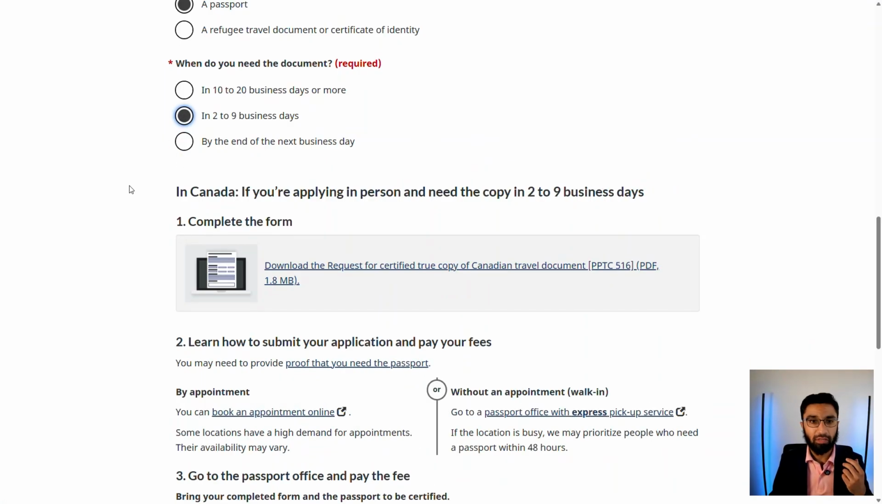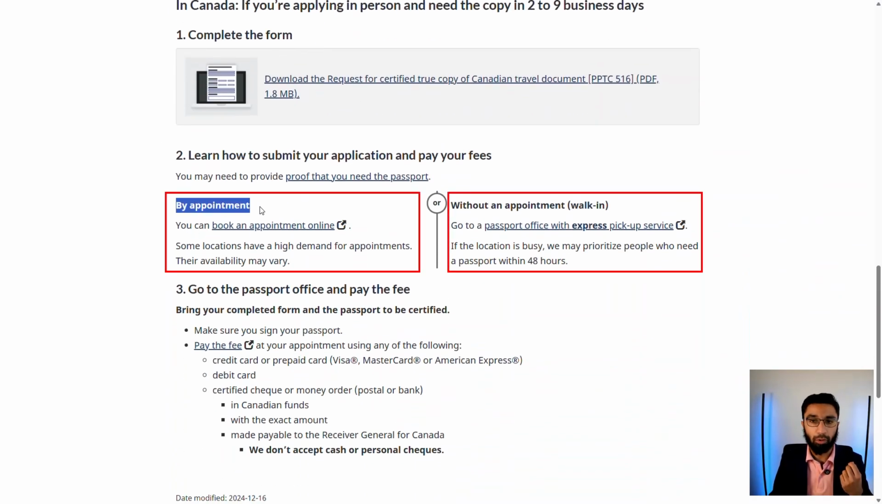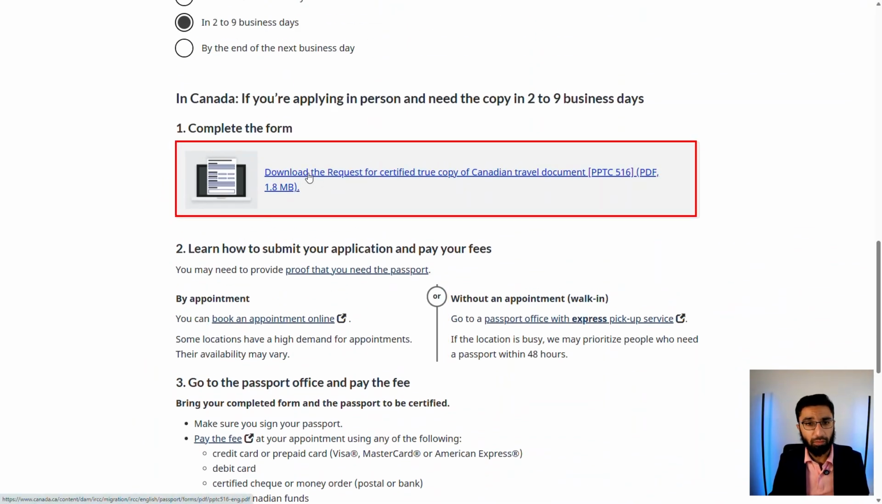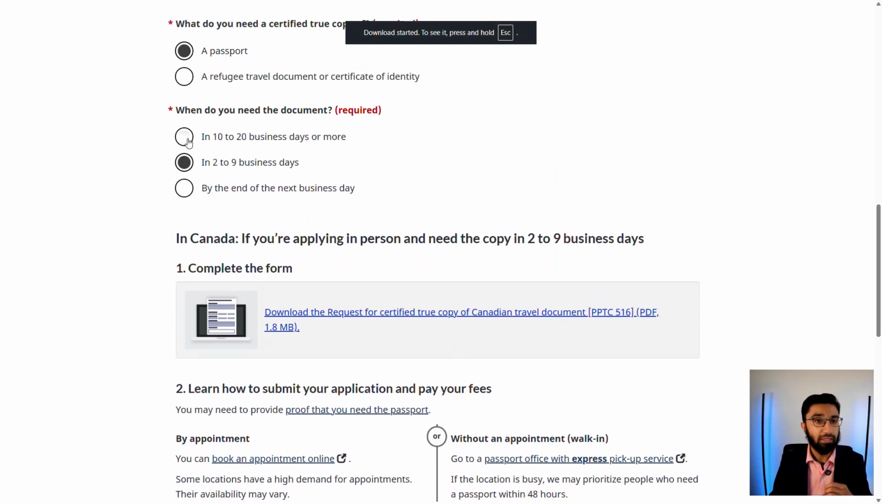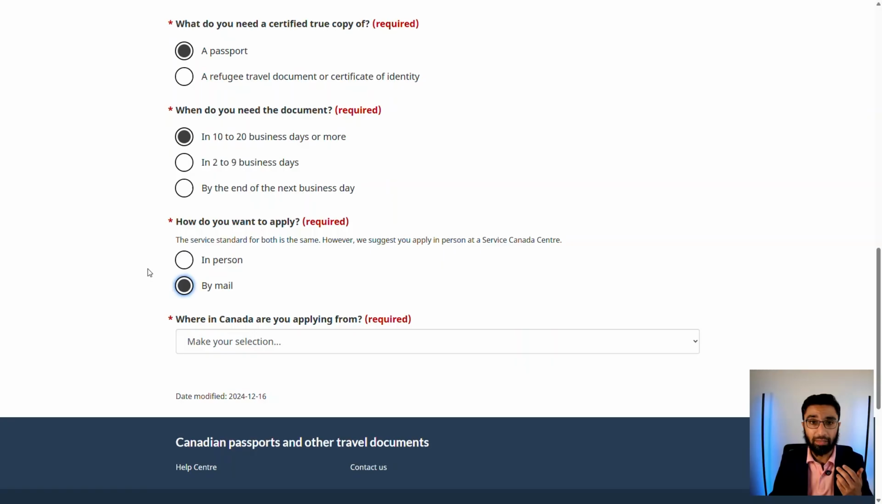But if you don't need it that urgently, you can select 2 to 9 business days, and you have two options: by appointment or walk-in, right? Now, there's a very simple form that you need to fill out, and we can talk about that. But the third option is what I like the most. It's the easiest, and you can literally just mail it in.